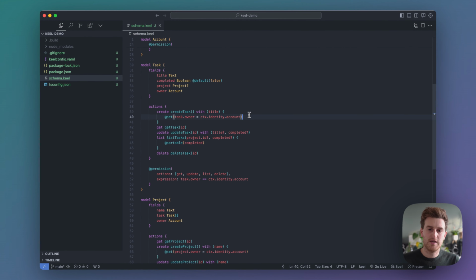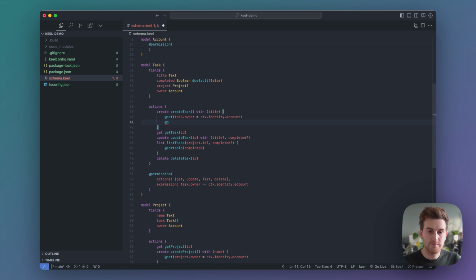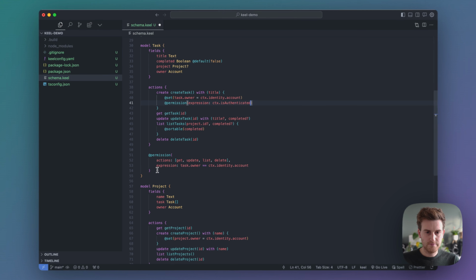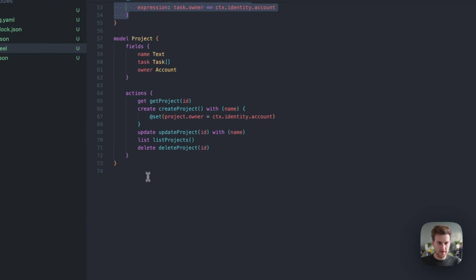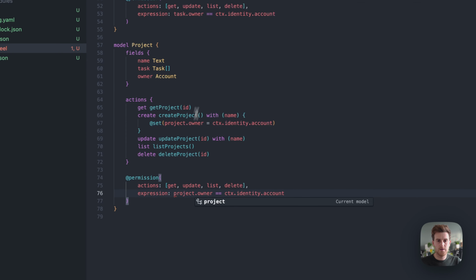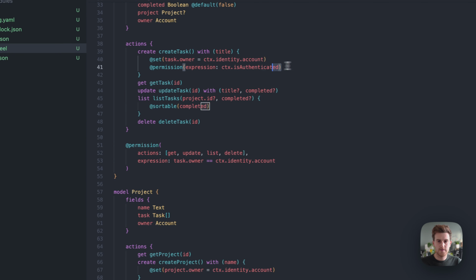And then same again, we will just say that anyone can create, but in order to create, there needs to be something in context with a link in. So identity is authenticated. Let's essentially apply this down here because it's very similar. And the same as this.